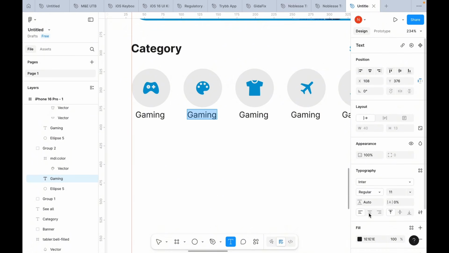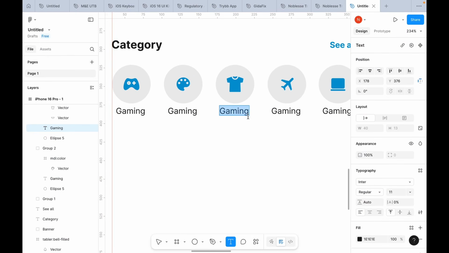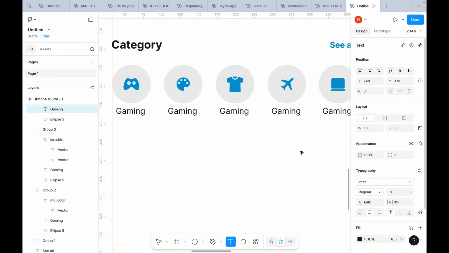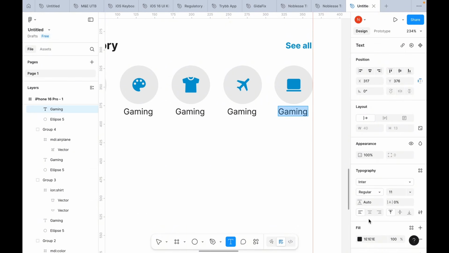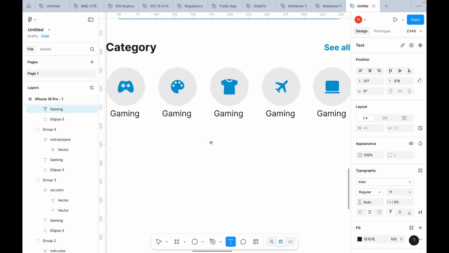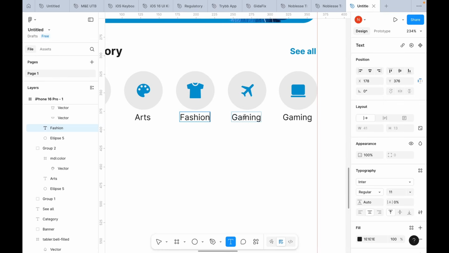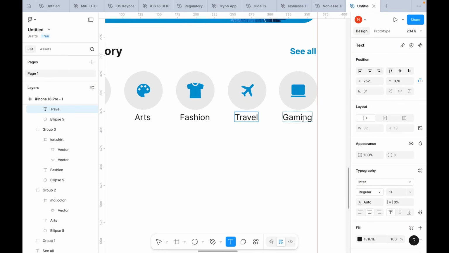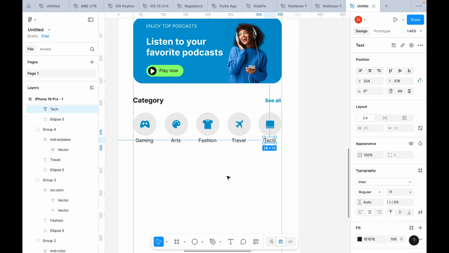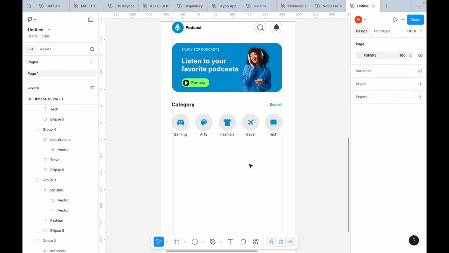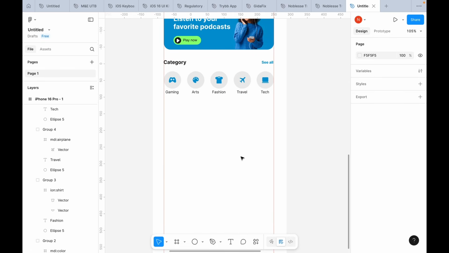make sure your texts are middle aligned or center aligned before you start editing them, so that you won't have to come back to readjust them in order for them to align with the icons at the top. So once we've done that, let's go ahead and change the names. This one is going to be arts, this one is going to be fashion, this one is going to be travel, and this one is going to be tech. Now that we have our categories all lined up, we can move to the next section of our design.